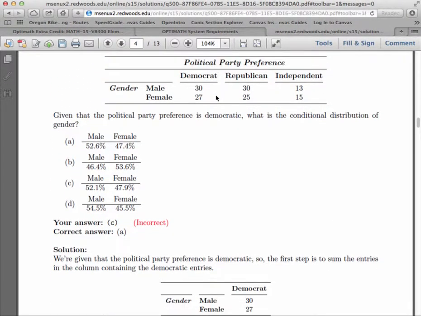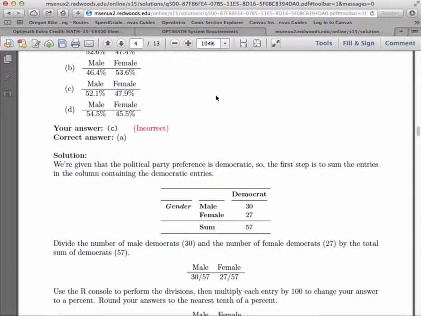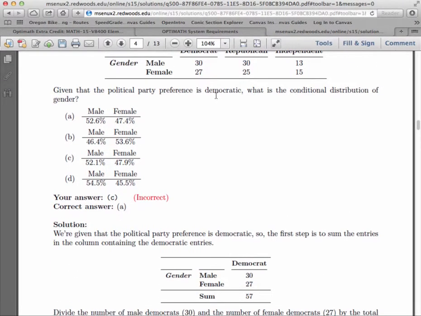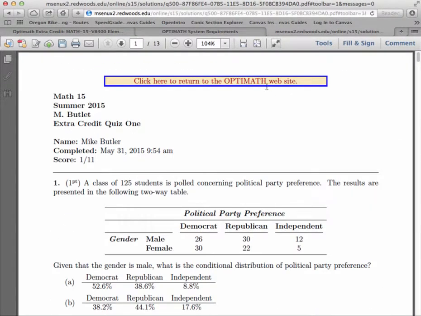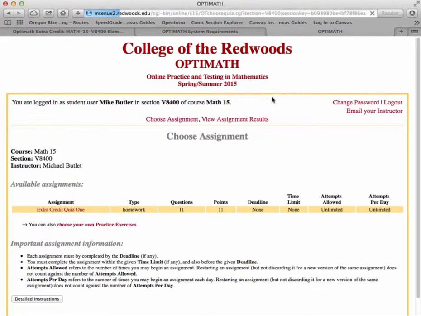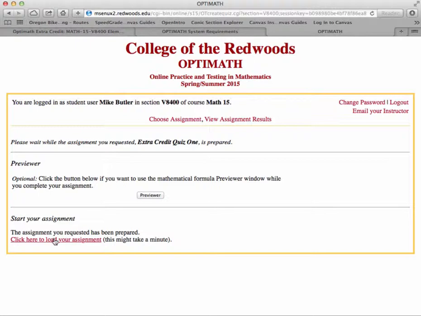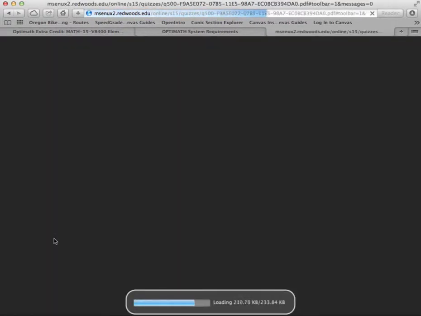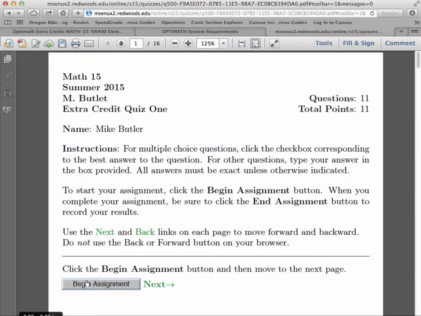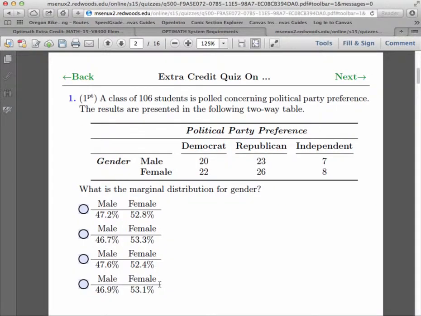Okay. All right. Once you've taken a look at your solutions, let me go back up here. You click on return back to your Optimath website, takes you back here. If you want to, you can take it again. You just go back to choose assignment, click extra credit one, and it will give you the assignment again. You can take these as many times as you want. Click on load assignment, click on begin assignment again, go to next.